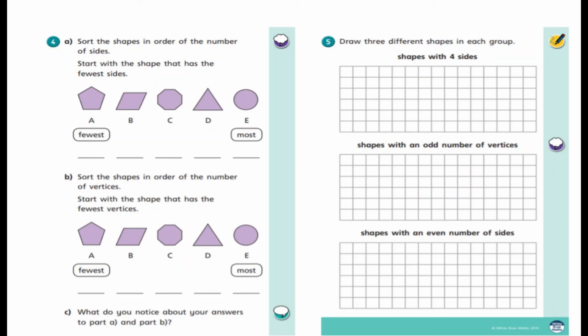This is our silver sheet today, sorting the shapes in order of the number of sides. So count the sides carefully, and you're going to do it from fewest to most. You're going to then repeat that again with the vertices. Then you're moving on to drawing your own shapes, thinking carefully and using the grid to help you as well. Please use a ruler to do this too.